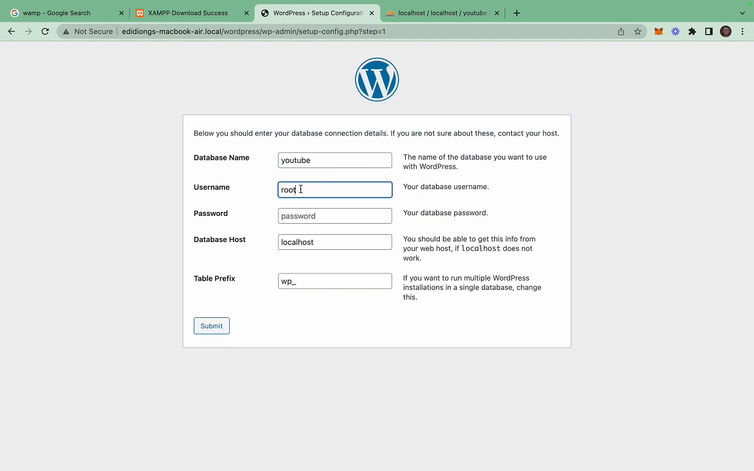Localhost is perfectly fine for running on your local system, and the prefix can be anything you want. Like I said, its use is if you have more than one WordPress site on a particular database. To differentiate them, you use the prefix. But for now, using root, an empty password, your database name, the host being localhost, and the prefix wp is very fine. So let's continue.